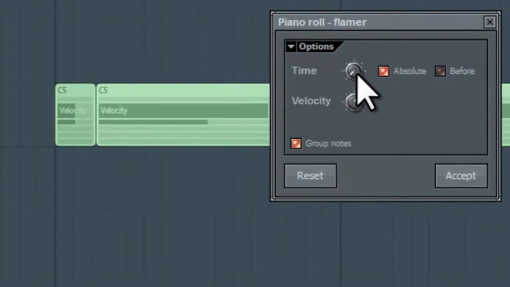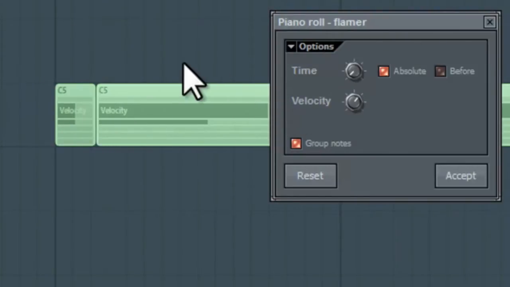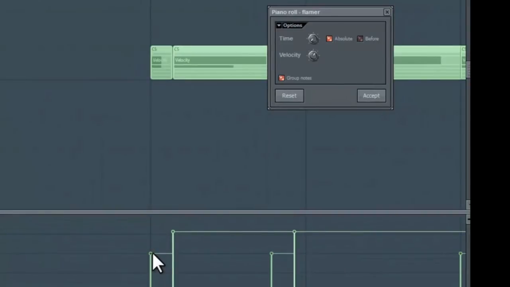We have a time offset knob, we can toggle between absolute and relative time, and we can also insert flam before the original drum. We also have a velocity offset knob underneath here as well. So, as you can see, as soon as I open this up, my snare has been duplicated. The flam is lower in velocity, and my default snare is at default velocity.